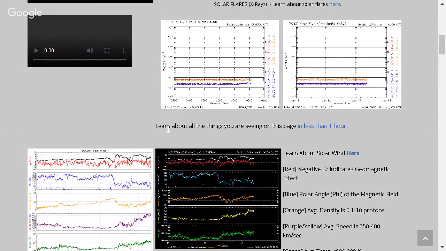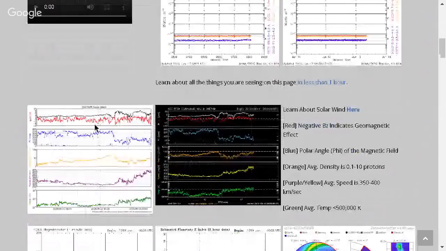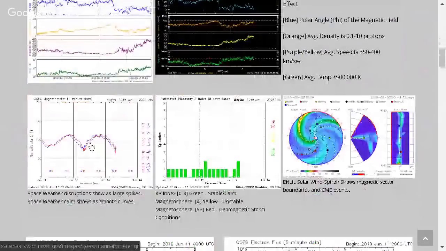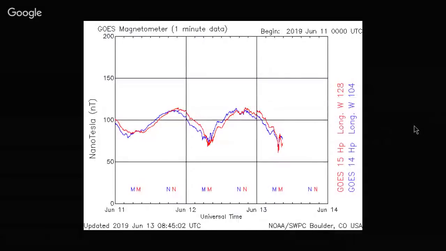X-ray flux is utterly flatlined. Magnetometer's got a spike right there at the bottom. Check it out. And there's some disparities in the data. It looks like maybe a little missing data there. Not too sure. Don't want to conjecture. Let's move on.